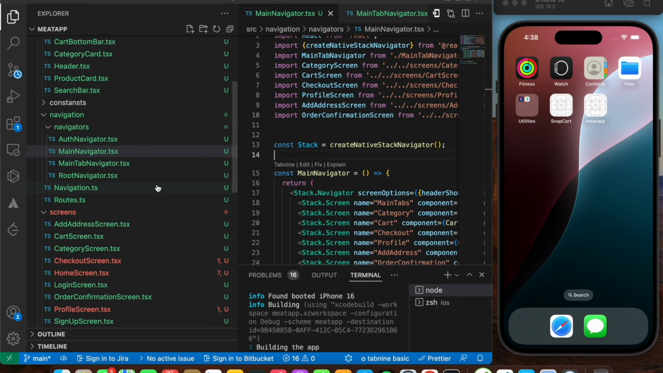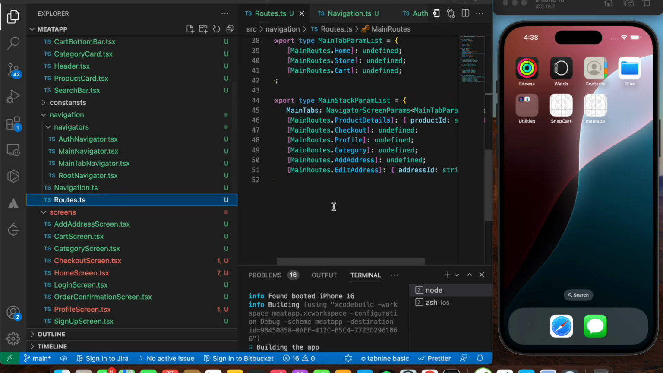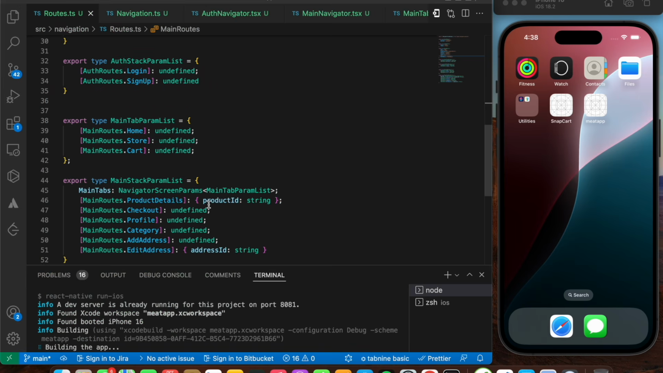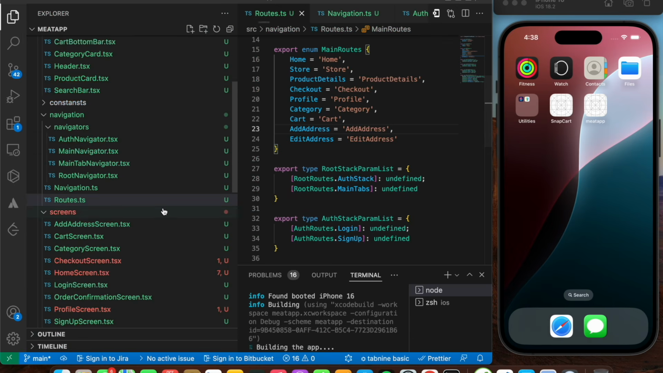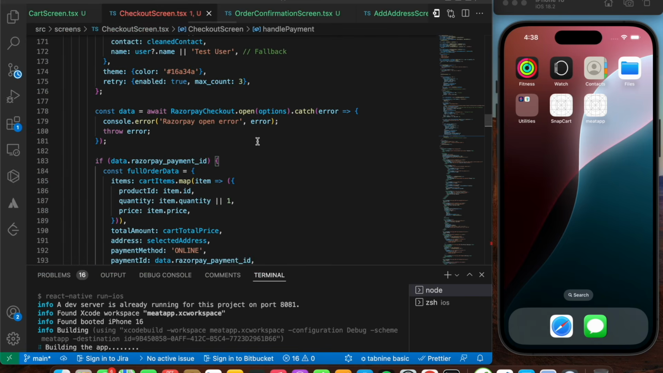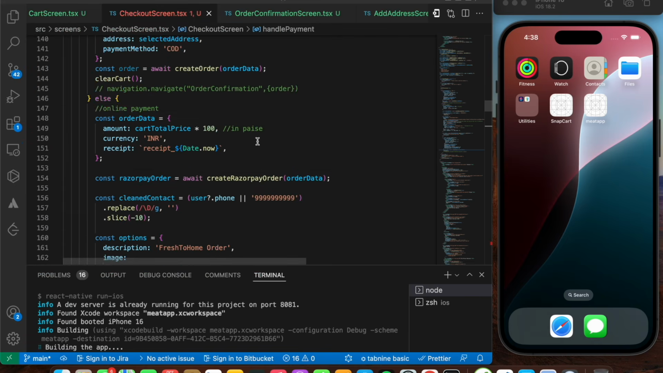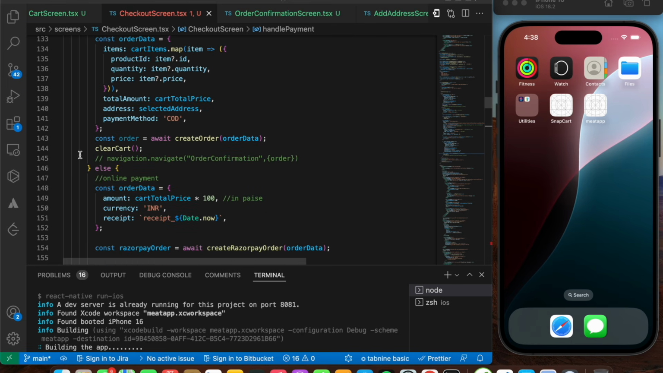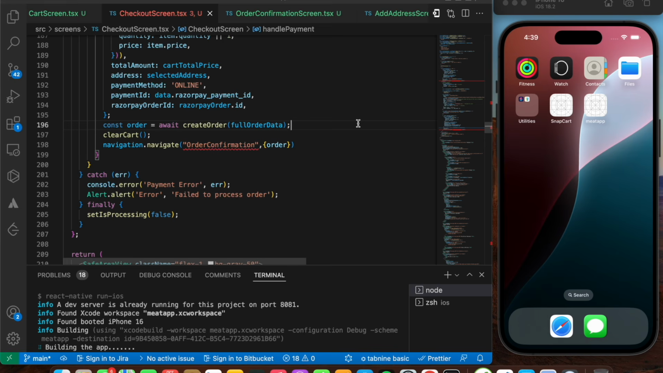So I hope we have the routes initialized for this. Let's verify that. Okay, you can try to add it over here, or we can directly say navigation.navigate order confirmation. That's what is written as of now. So come back to checkout screen. So yep, I think it should navigate. Okay, so uncomment it. Okay, so save.